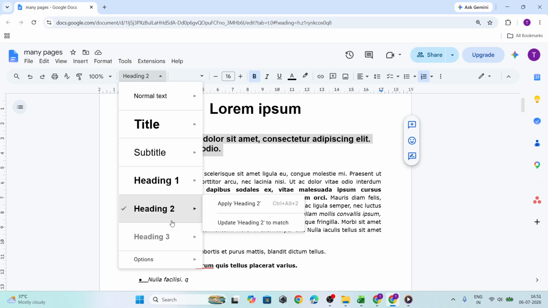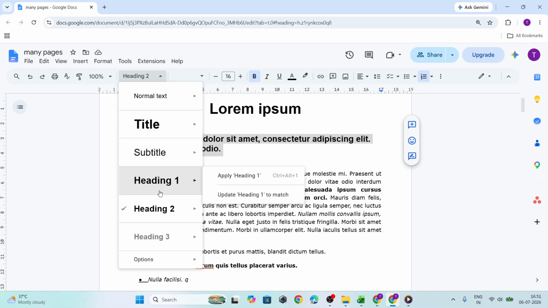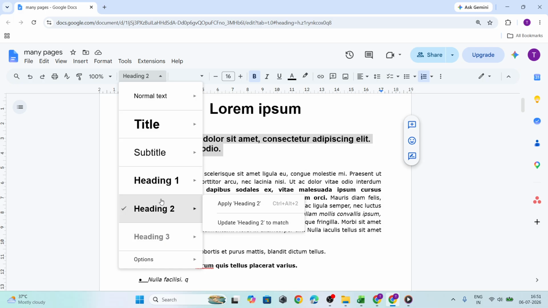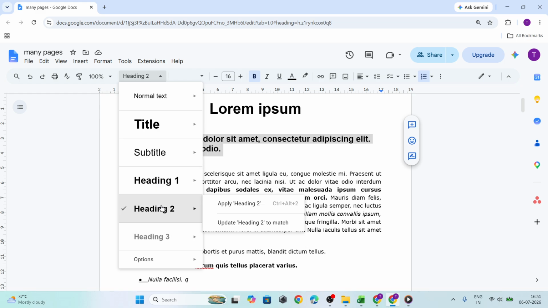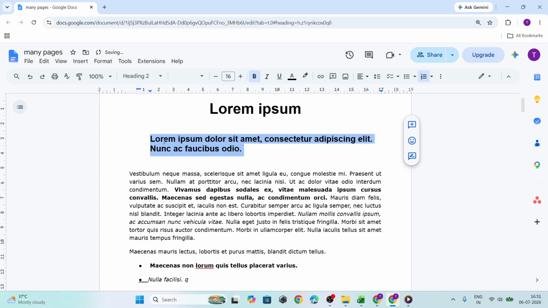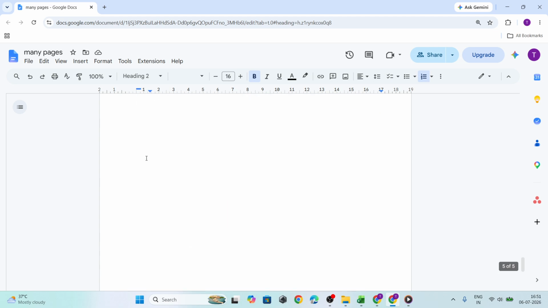Heading 1 is usually used for major sections, Heading 2 for subsections, and Heading 3 for smaller sections underneath those. If your headings are inconsistent, your table of contents may not appear the way you expect, so it's worth taking a moment to apply the right style to each title. Once your headings are ready, place your cursor exactly where you want the table of contents to appear. In most cases, that will be near the beginning of the document.